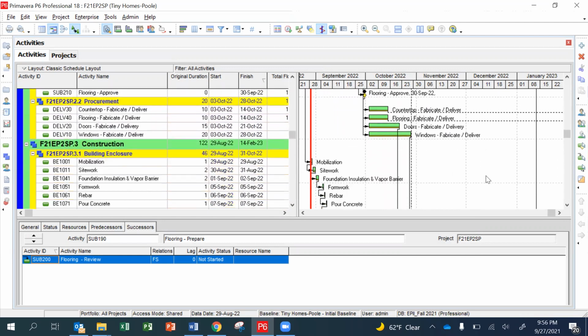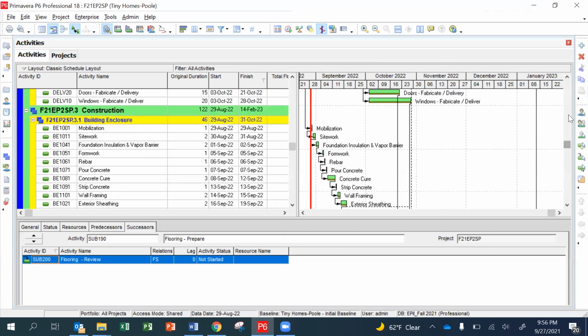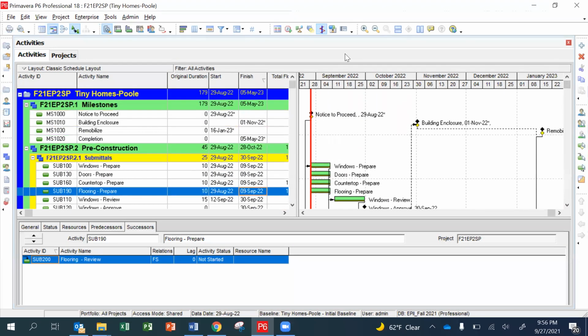And as we go ahead and update our schedules throughout this project, you'll see how your schedule is going to change relative to what your baseline is. And that will help us gauge if we're on track or we're behind or how we're doing. So that is why we would apply a baseline.